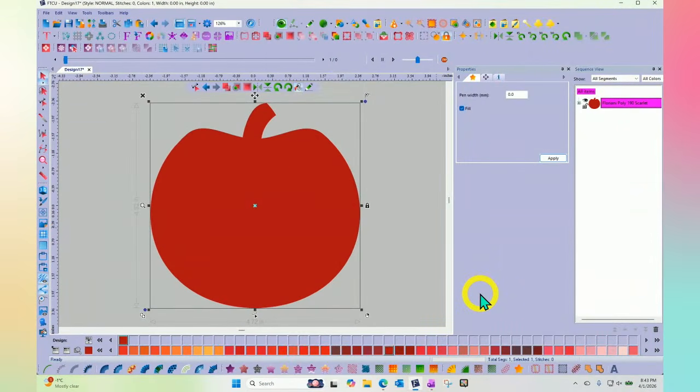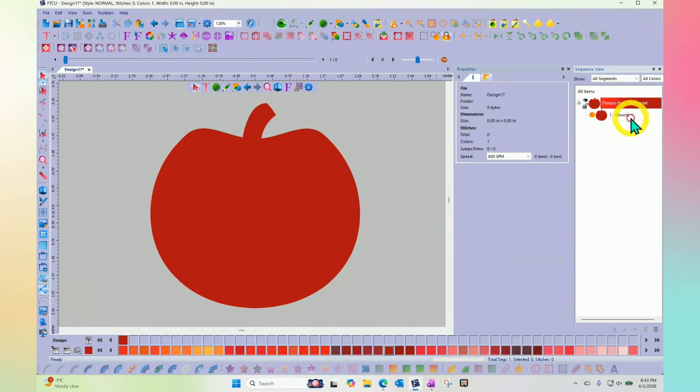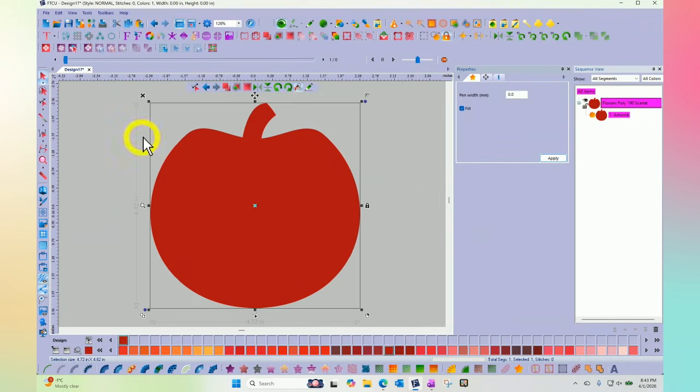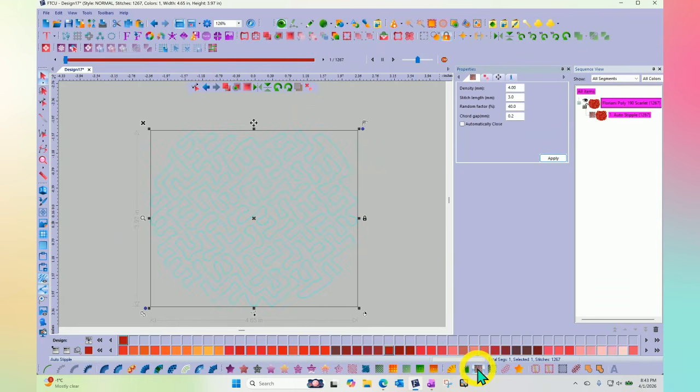What we've got on our screen right now is simply a custom shape in the shape of an apple. It's currently artwork, so it has no embroidery fill yet. So we'll select it and click on the tool that says Auto Stipple. That will fill in the apple with stipple. You might be wondering, what happened to the stem?